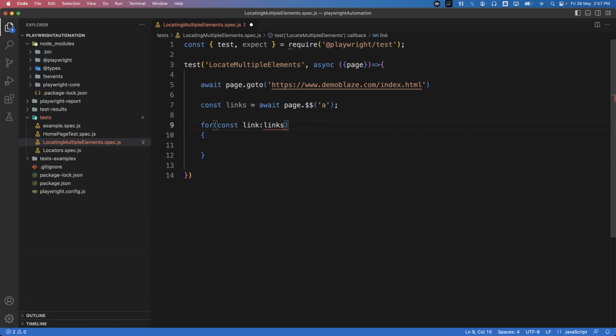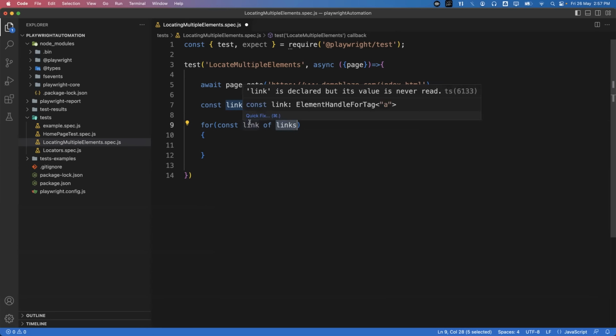Now I'm extracting every link into this variable, and this variable also I will define with const. So from the links, here we use something called of. In Java we have a colon here, but in JavaScript we have to use of. So from all the links, we capture each and every link into this variable, and from this link variable, we have to extract the text value of the link.